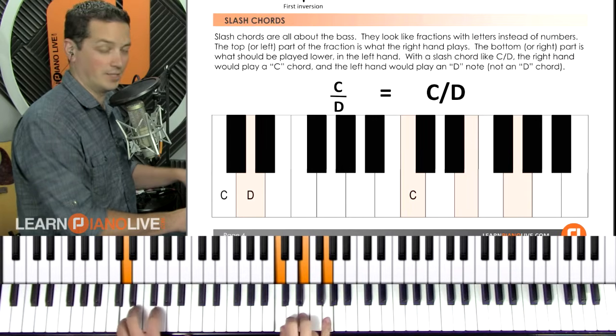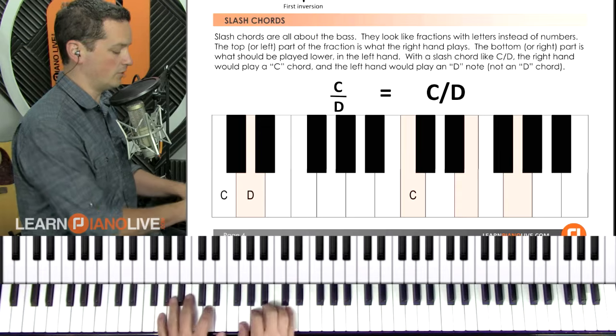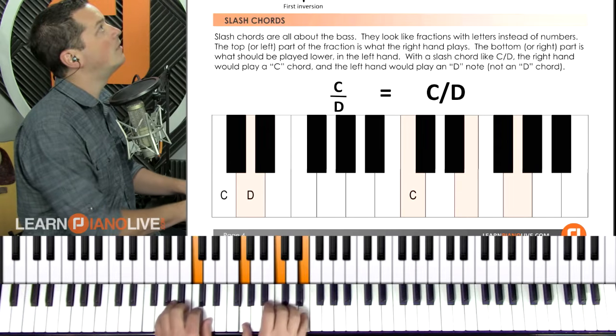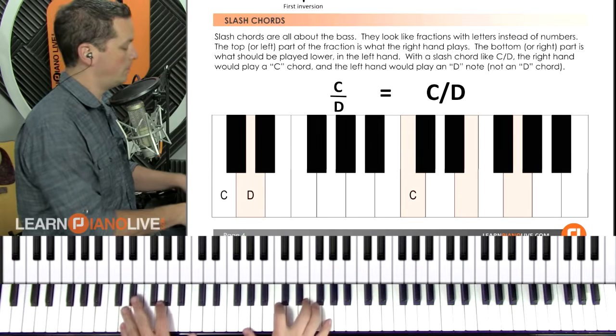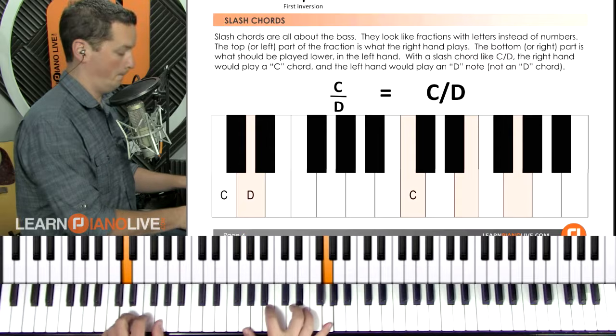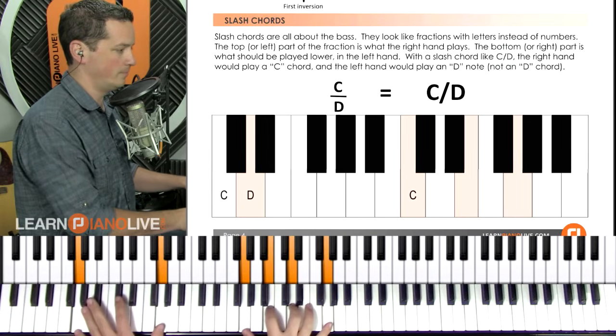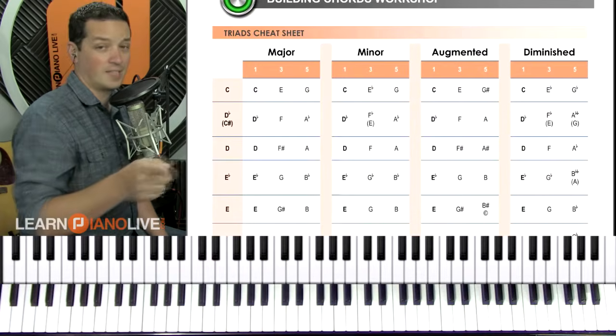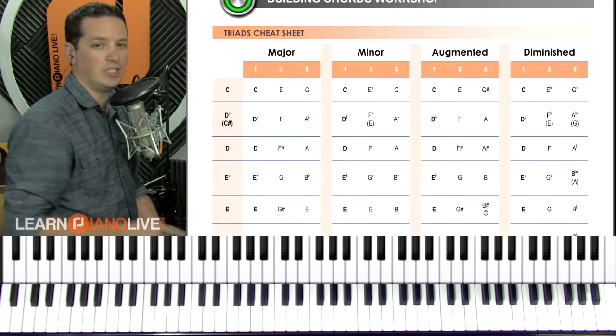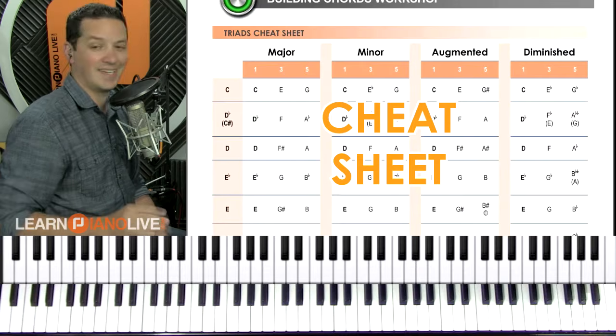You'd probably run into this sound, by the way, if you were like in the key of G. So if you had... It doesn't always sound weird. Let's move on.